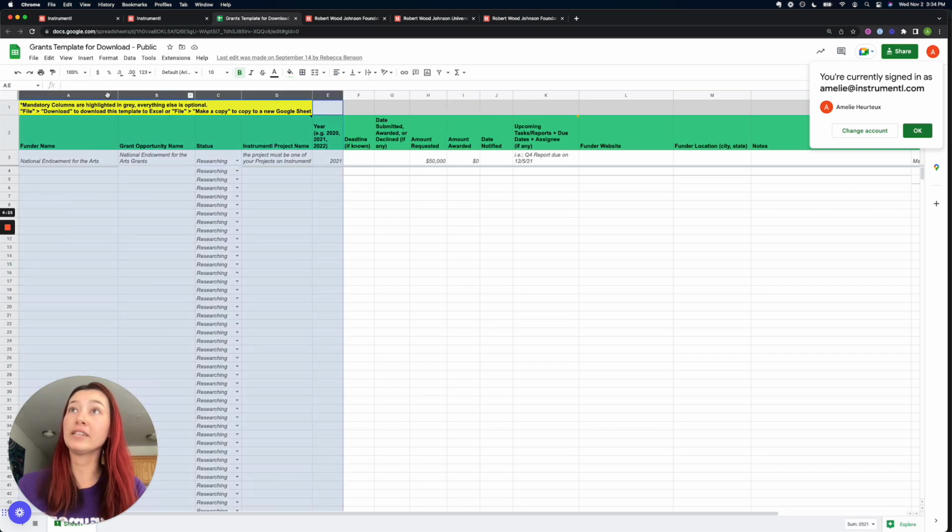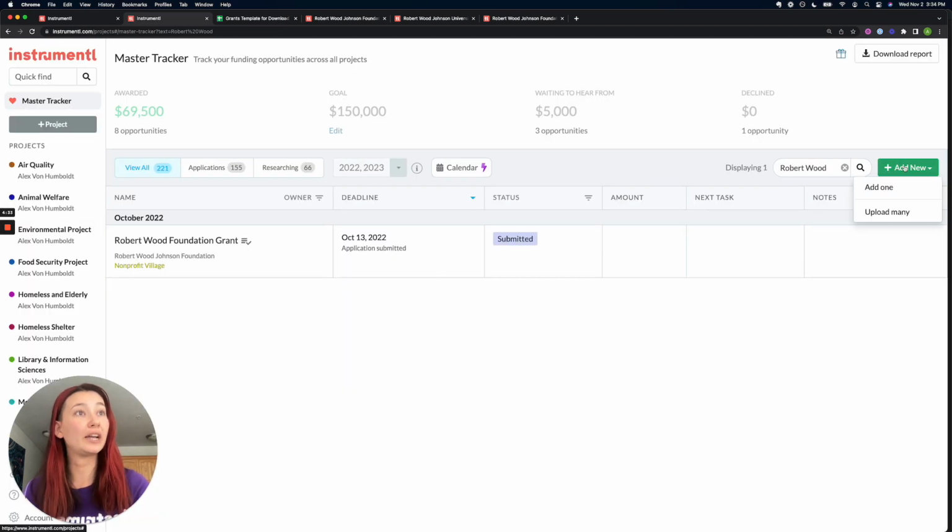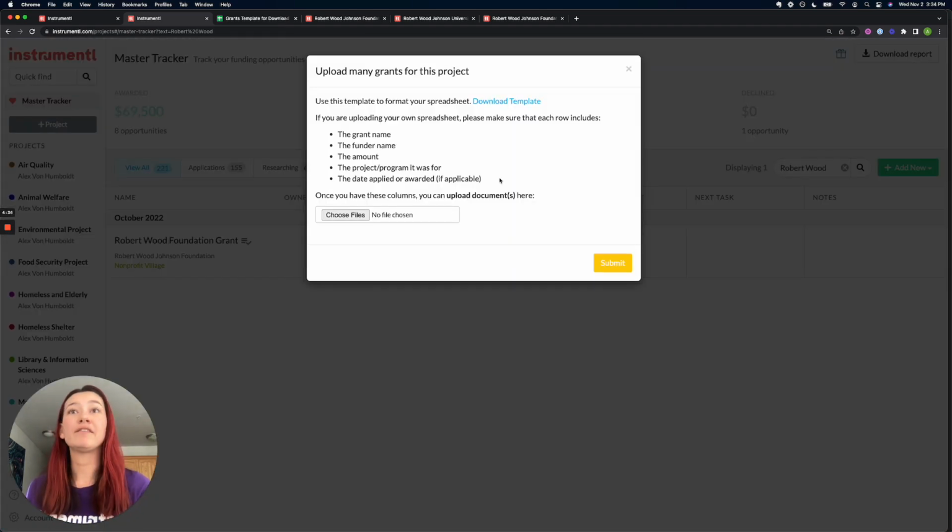Once you have filled out this template and saved the file, you can upload that back here in the same exact window. So just to recap, this was the green plus add new, upload many. And from here, you can choose the file that has your completed template. Once you press submit, those templates come straight to me and my team, and we can usually get these uploaded within the next few business days, depending on the size of the spreadsheet.